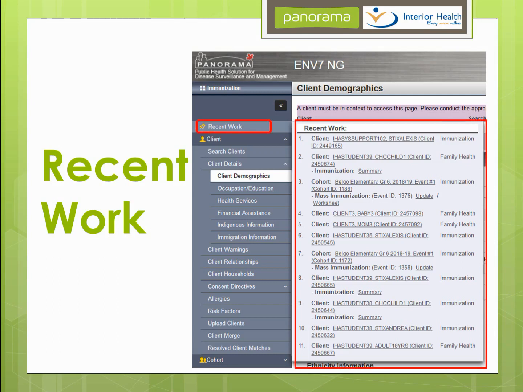Once clicked, Recent Work expands to show a list of the 10 most recent clients, mass events, or outbreaks you have set in context or worked with. This list is tied to your user account and will remain current between logins. The client, mass event, or outbreak context you are working currently with will display at the top of the listing.